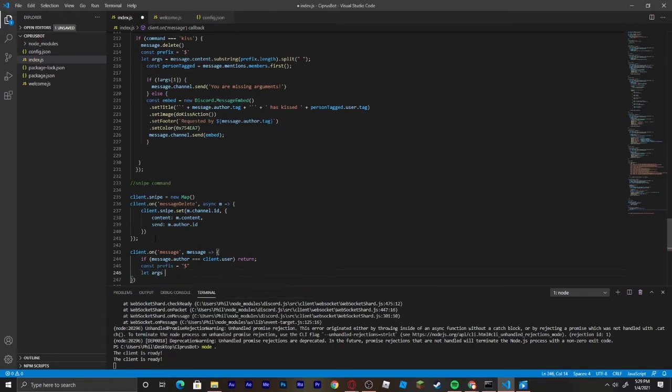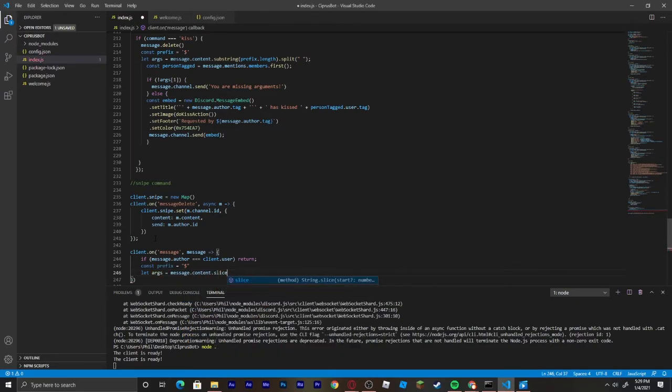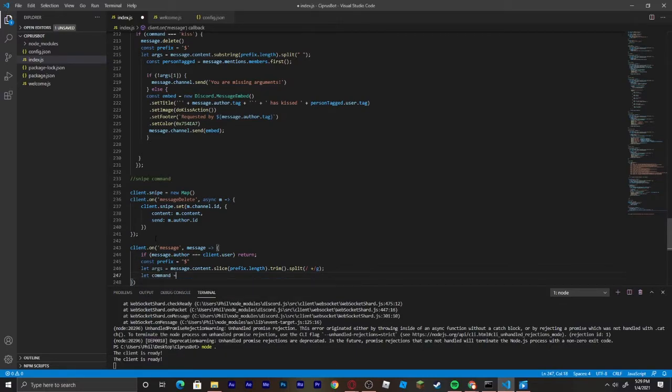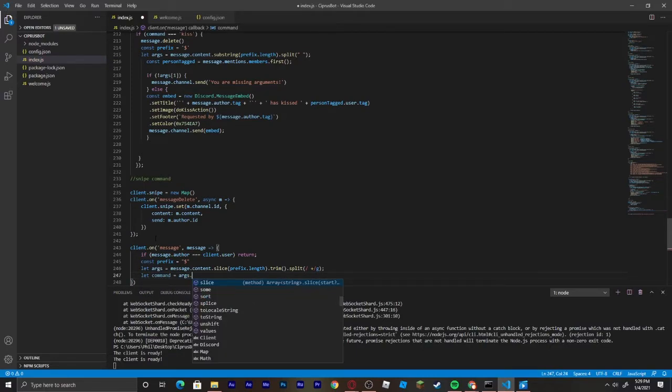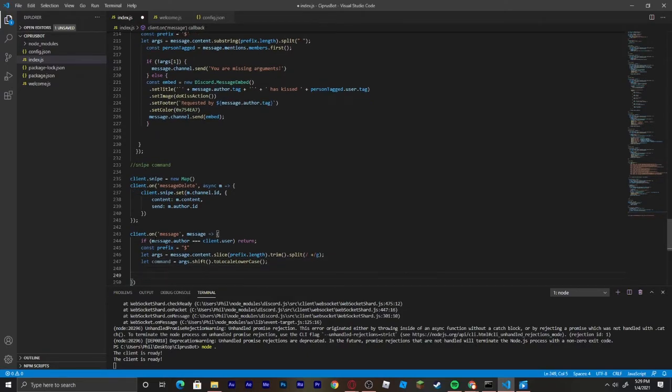And we can also define args as message.content.slice(prefix.length).trim().split, same as before. Then we can end it right there, and we can go ahead and also define command as args.shift().toLowerCase(), and end it there.